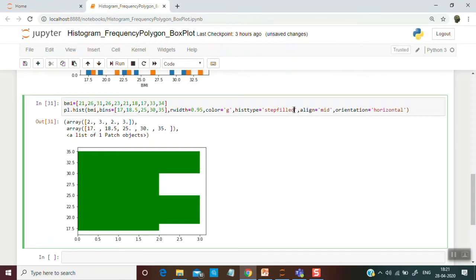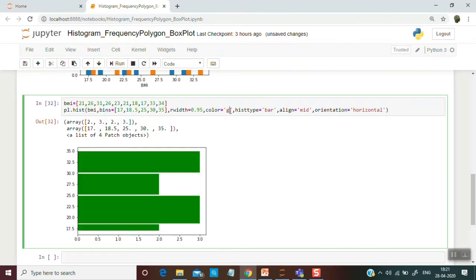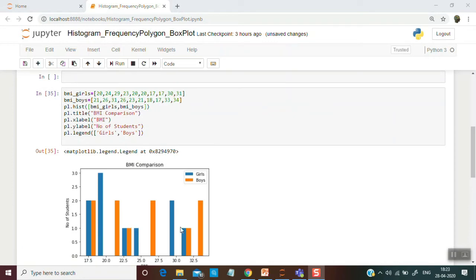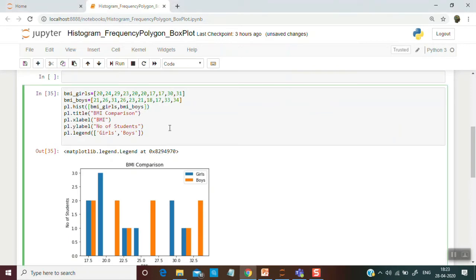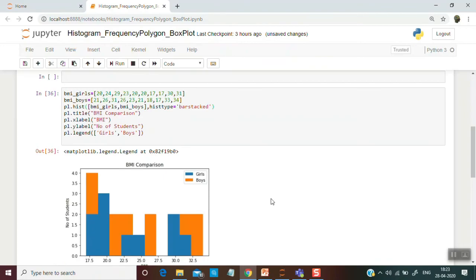So let me mention bar and then run. So you have this kind. Now the color can also be changed to red. You can have this kind of graph. So if we have a graph like this and we want to change the argument to histtype bar stacked, see what difference it makes. When we run this, you can see the bars are stacked one onto another. So this is also one type of histogram.